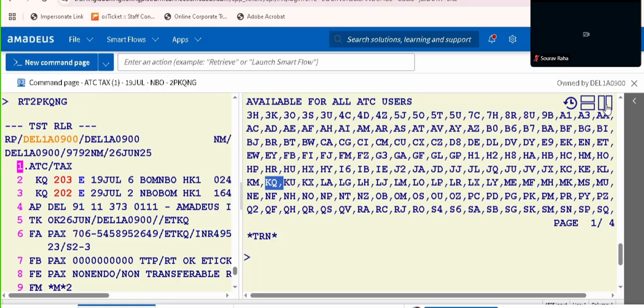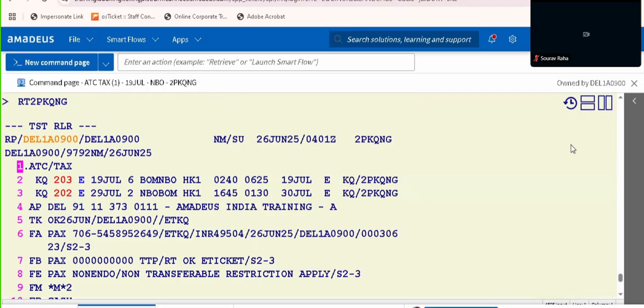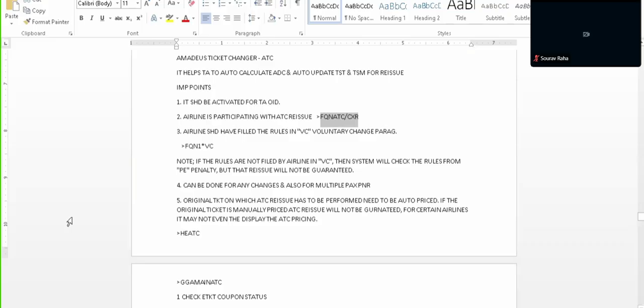Yes, no? Is it clear? So that I checked. Next, the airline should have filed the rules in the VC paragraph. Now, this is something new.